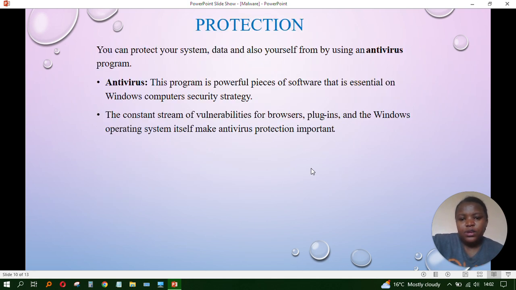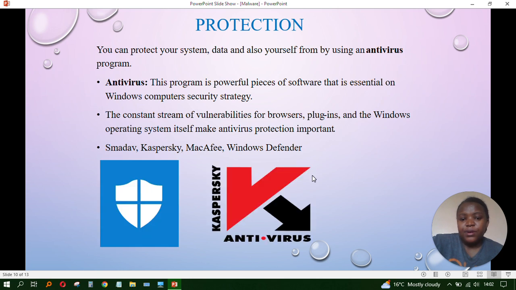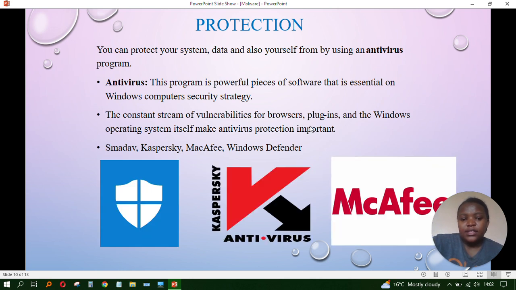So the best way is to use an antivirus program. So what is an antivirus? This program is a powerful piece of software that is essential in Windows computer security strategy. We have different types of antivirus programs. We have SmartDev, Kaspersky, McAfee, and Windows Defender. So in this image, the first one is for Windows Defender, the second one is for Kaspersky, then we have McAfee.